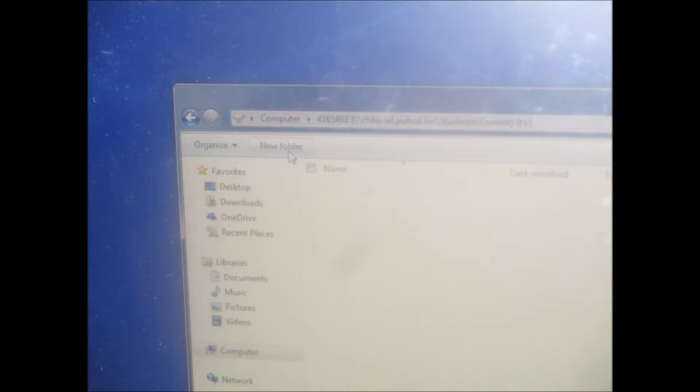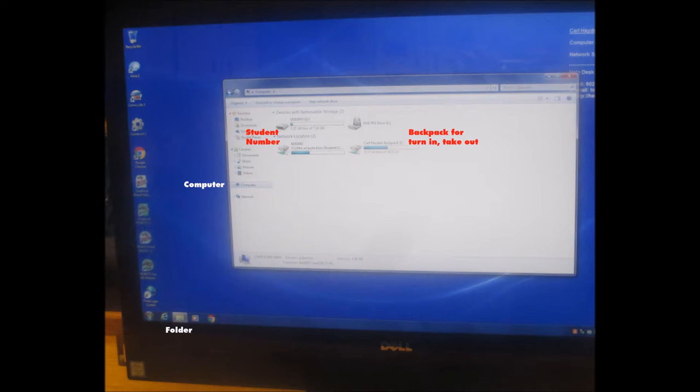If you just go with the default and save wherever the computer takes you, you will be saving in My Documents and not your student number. So it's really important that you're able to go to My Computer, find your student number, and click there.